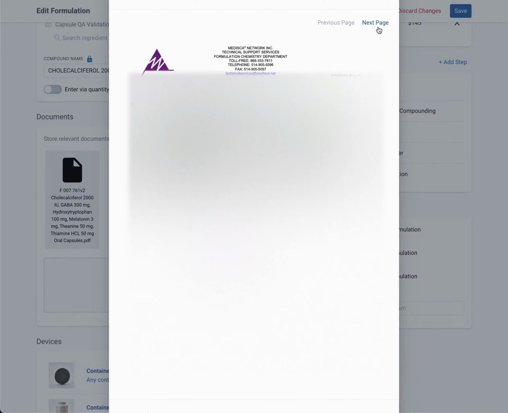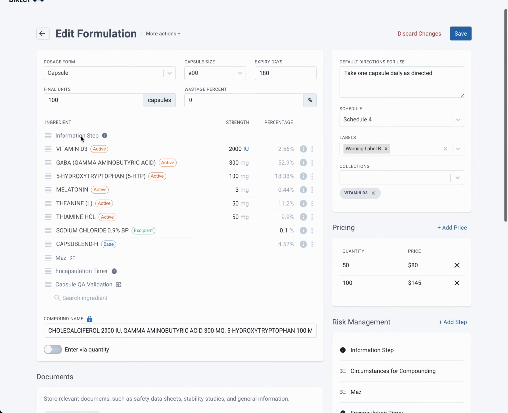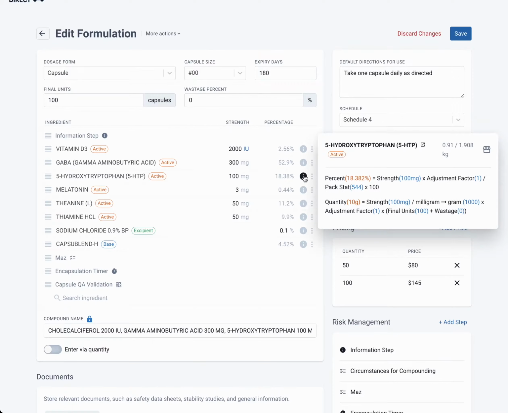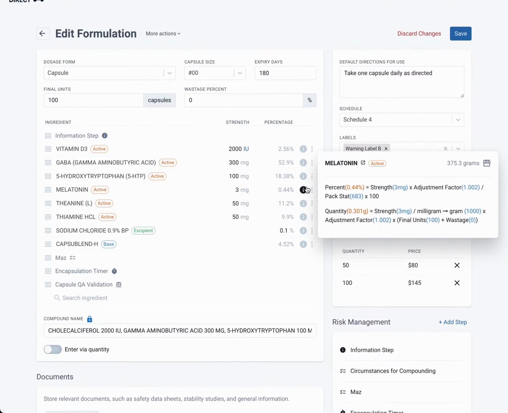This video demonstrates the steps involved in compounding a formulation using a Medisca reference formula. You can see each of the ingredients listed and their strengths. Here is the relevant percentage, which is being automatically calculated in the background using the packing statistics and multiplication factors. This reduces the need for manual calculations to be performed, minimizing the risk of human error.